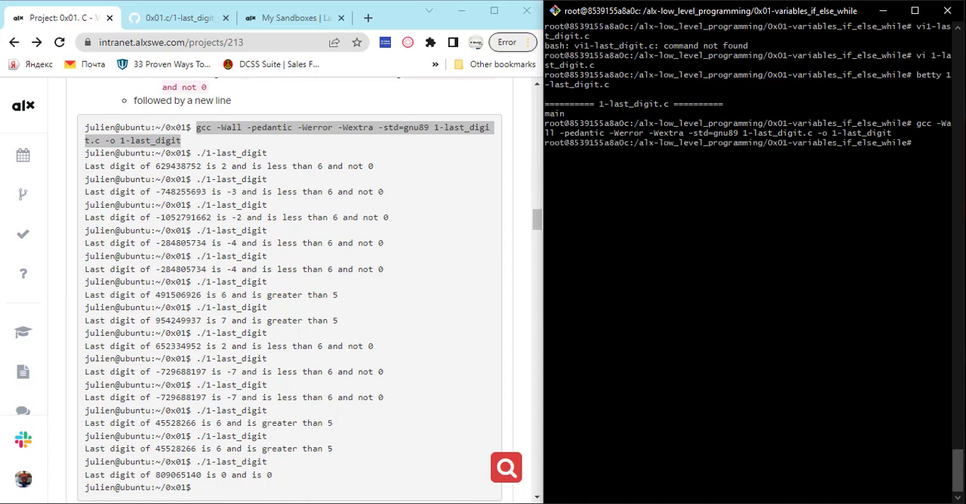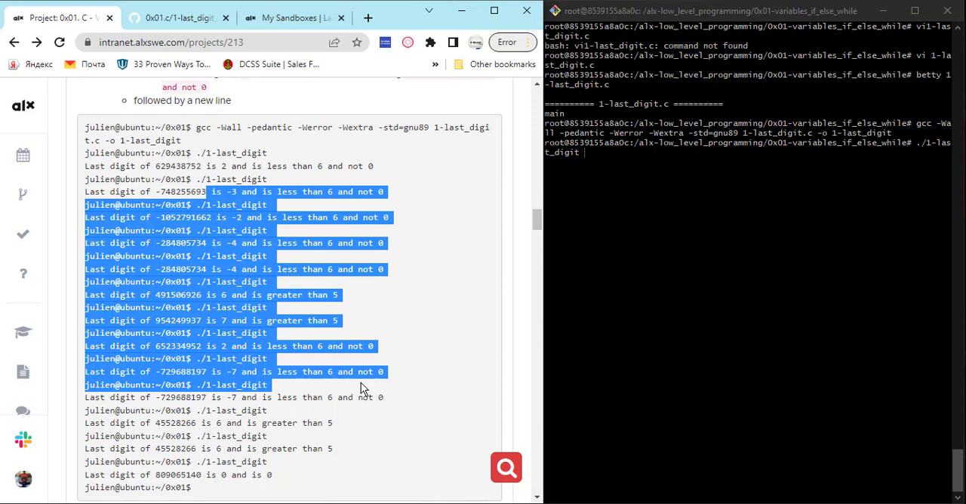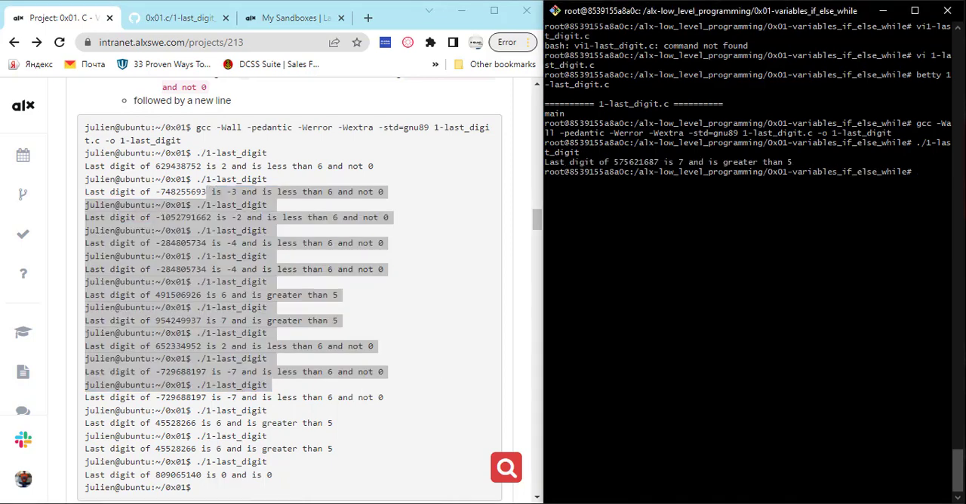Yes, so our compilation is complete. We don't have any errors. So let's try to run the program and see if it will display something similar to what we are given here, right? Yes, so you can see it says last digit of this. You can see the last digit is 7. You can see it has displayed the last digit and that it is greater than 5.